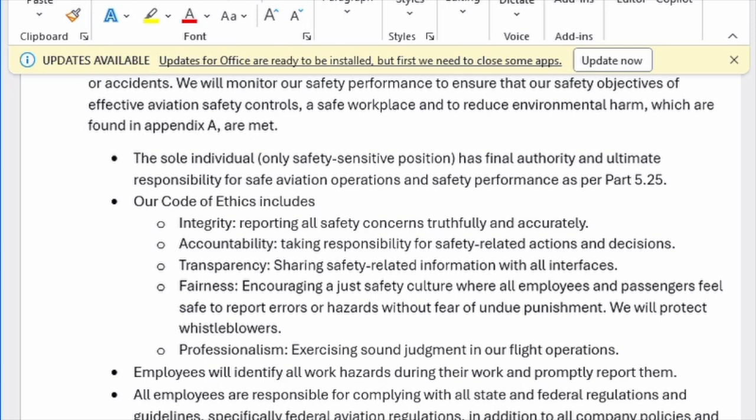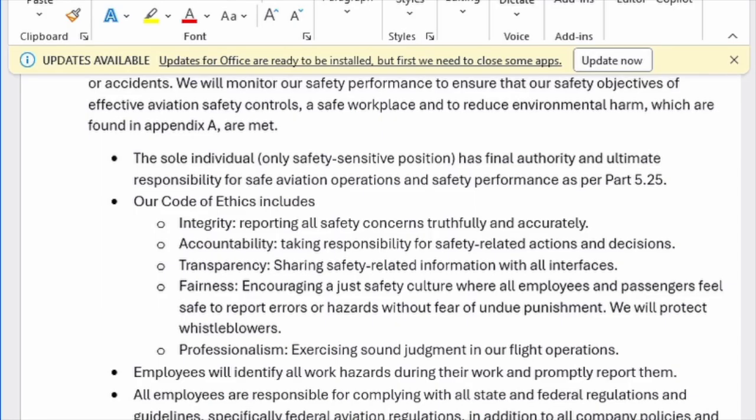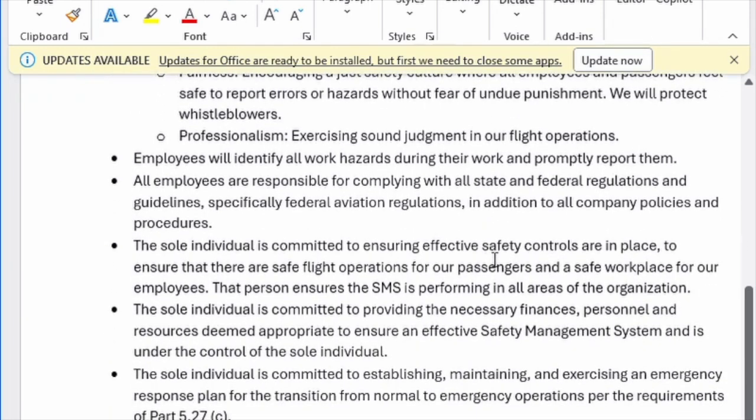And then the duties of the accountable executive, which is what we read a little bit. Develop and sign your safety policy, ensure the SMS is properly implemented and performing, which we had in there. Scroll on down to 5.25B4. Regularly review your safety policy, that's why you sign and date it. And regularly review the safety performance of your organization, which you will do on your own. And you'll do it in accordance with 5.75. So as you see, the safety policy for a sole individual is pretty short because it takes out a lot of stuff that is not required.